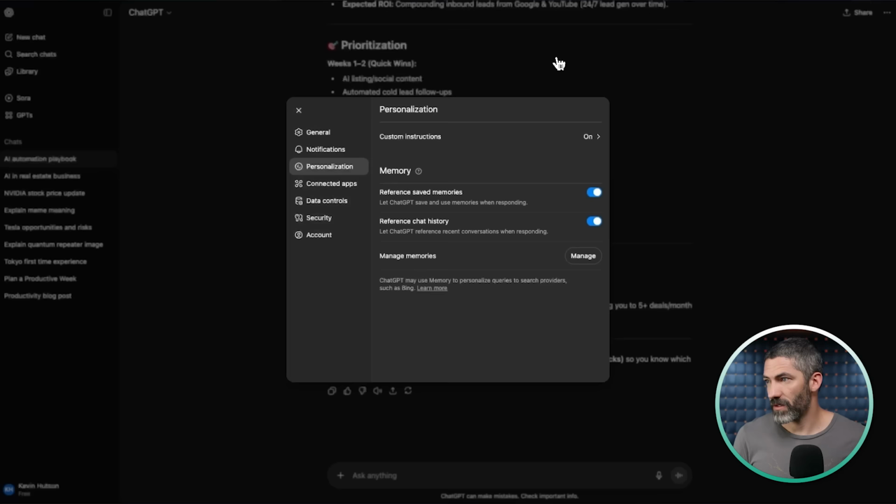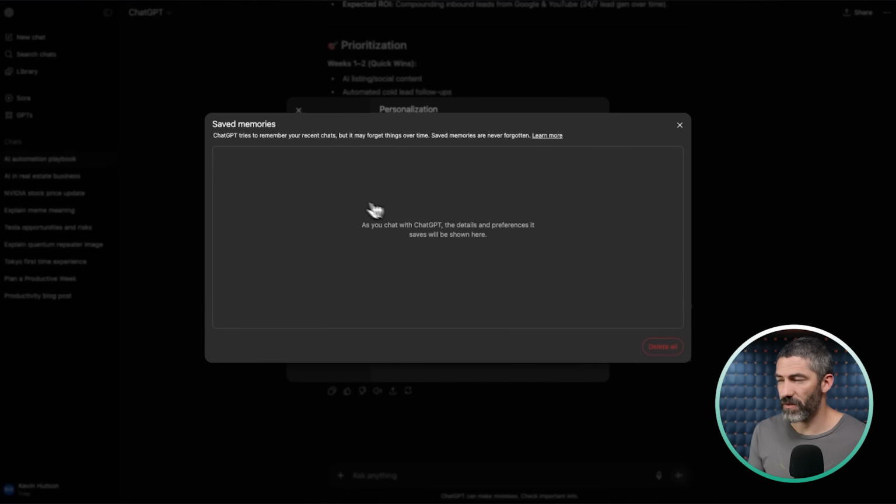You'll find it back on the personalization screen. When memory is on, ChatGPT saves details from your conversations and uses them later when relevant. Click Manage to see what's stored. In this account, nothing's saved yet.